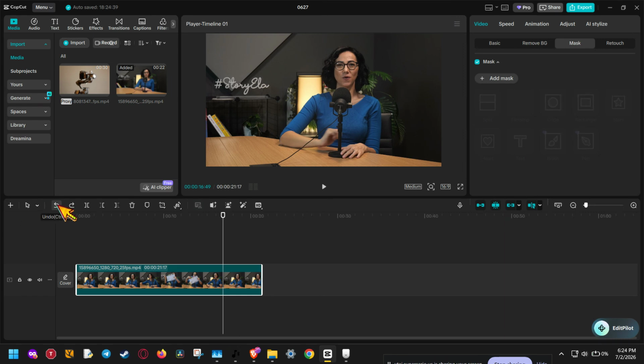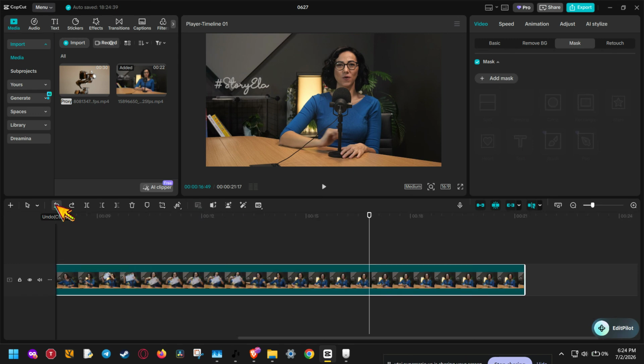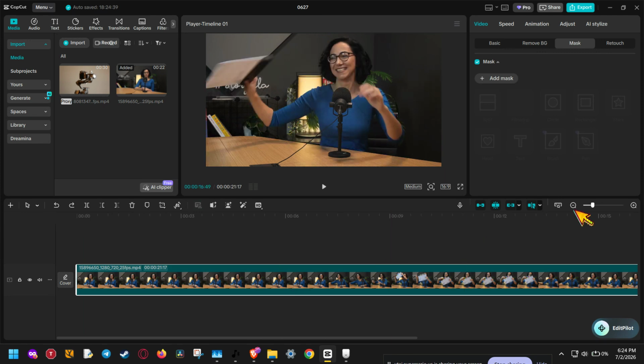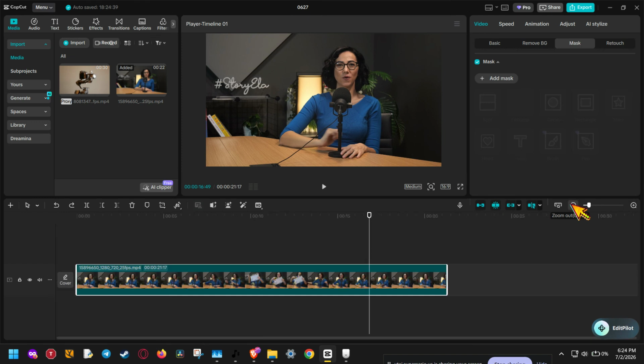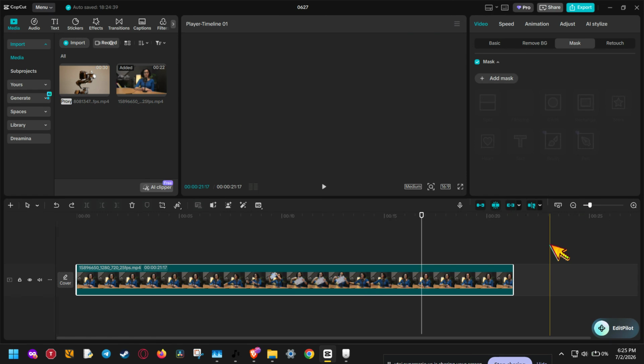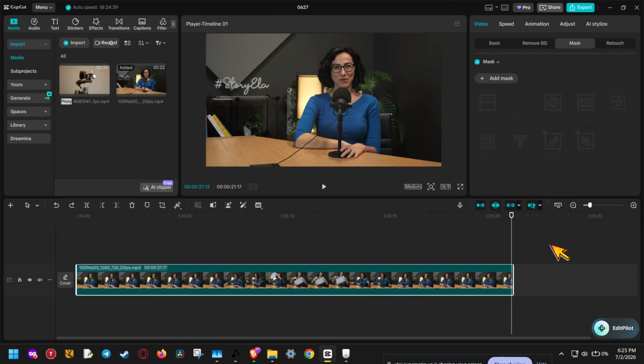Now, if you need more precise control, zoom in on your timeline. You can press Ctrl and plus, or use the zoom slider above the timeline to expand the frames and make small adjustments more accurately. This is especially useful if you are trying to cut at a very exact moment. For frame-by-frame editing, use your left and right arrow keys to move the playhead one frame at a time. This is the best way to find the exact start and end point of the section you want to remove. When precision matters, this step makes a huge difference.